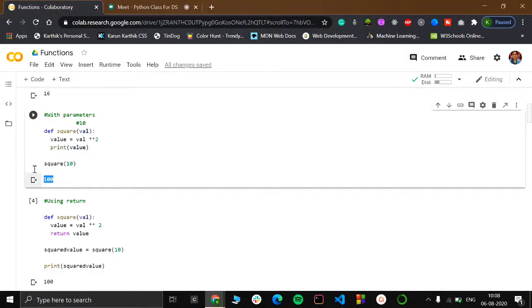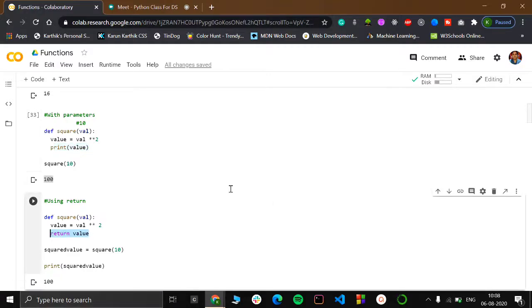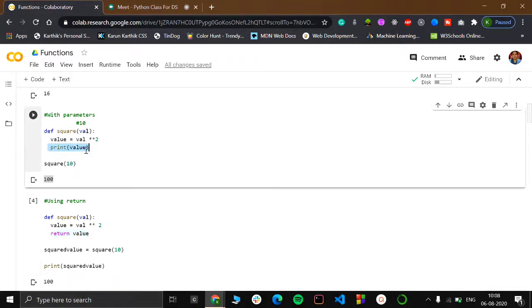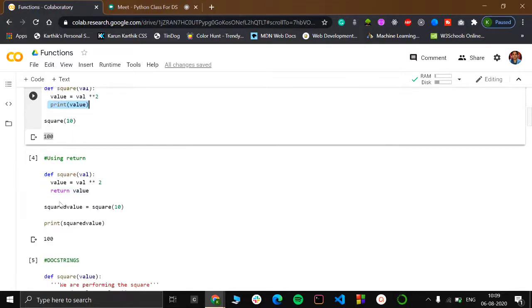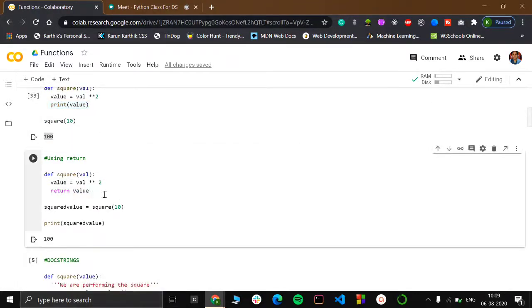And next is using the return type. So instead of writing print, you will write return there. Since we are directly giving the print statement here, it directly prints the output. But when you use return, you should mention where your result should be stored, in which variable you want the result stored. If I just call square of 10, it will not work.